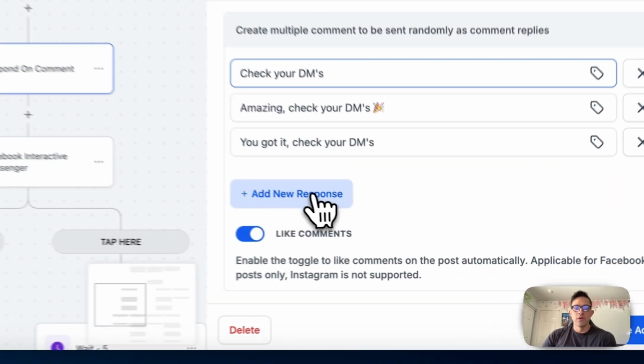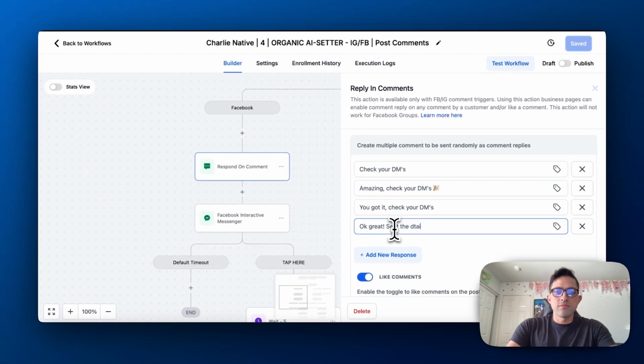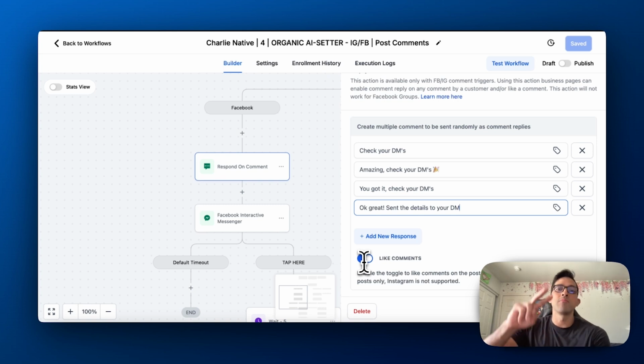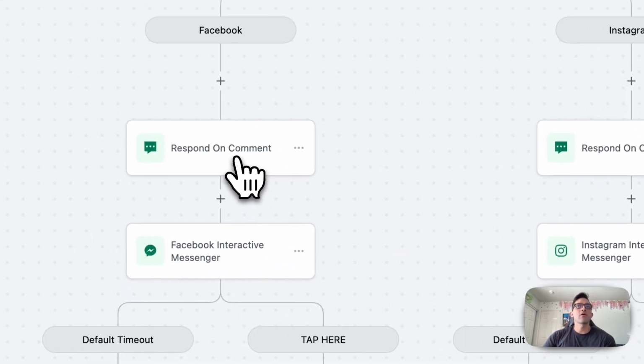Another one can be, okay, great, sent the details to your DMs. You know what I mean? Put whatever you want the system to actually send as a comment within that post, right? Sent the details to your DM, whatever. And then you can either have the system like the comment or not like the comment. So if you want to like the comment, plus send the message, this is how it would be set up. All right, so that would be respond on comment, right?